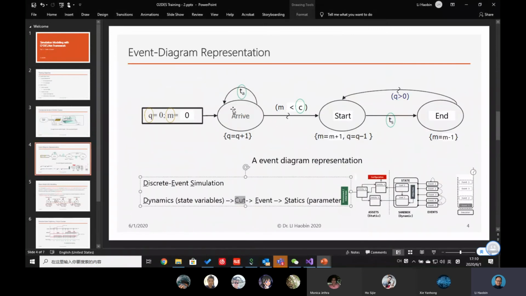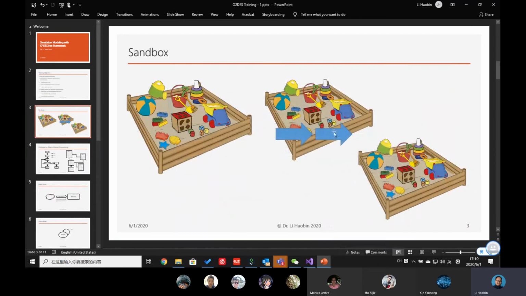But probably in this QA model, there is another hidden state variable, which is how many customers have arrived. If you think of this as one more statistic you are observing, the number of customers which have arrived or been generated, then we actually have three state variables. Then each sandbox is allowed to contain only one state variable inside.